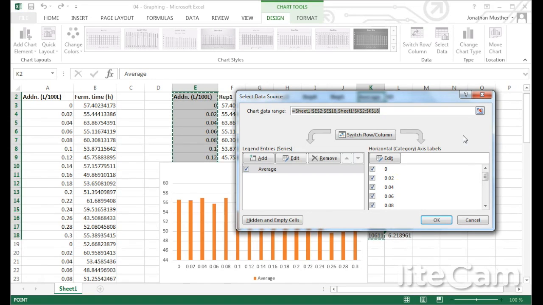So now you'll see that we have the same series, that's the same y-axis, the average, on the left-hand side of the window. And on the right-hand side of the window, those made-up x values, this 1, 2, 3, 4, 5, 6, 7, have been replaced by the x values we actually wanted. And so this is a really important window to get to grips with. It's also the hardest thing we're going to cover in terms of graphing, but it is important.